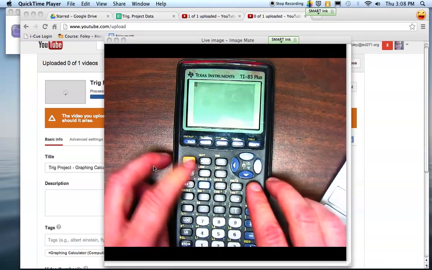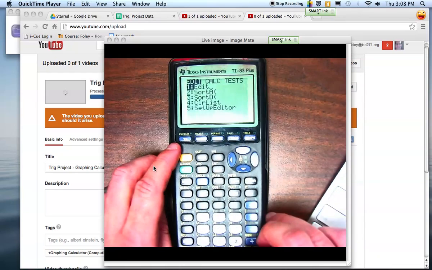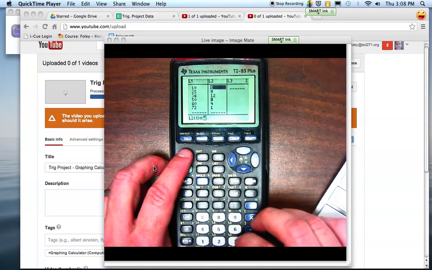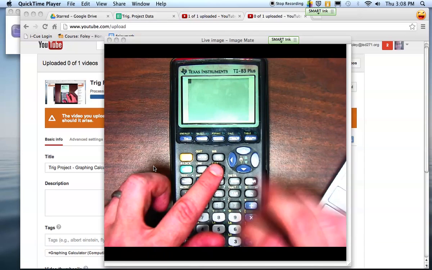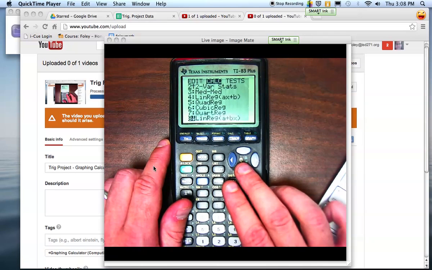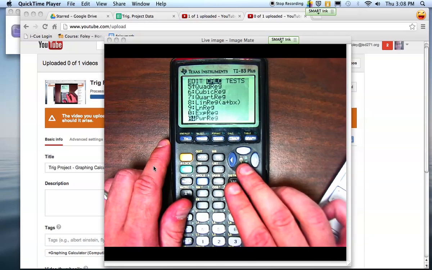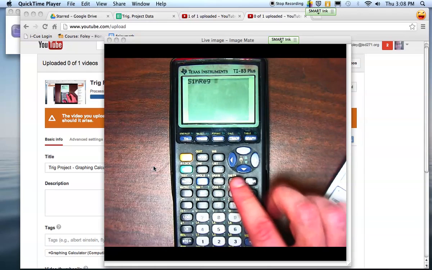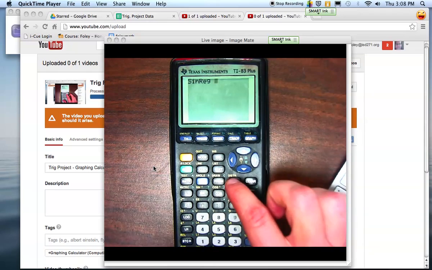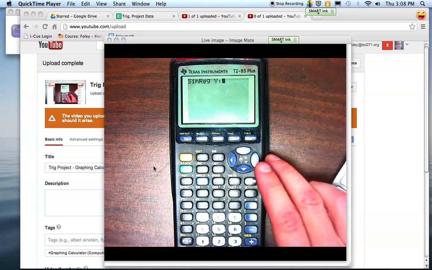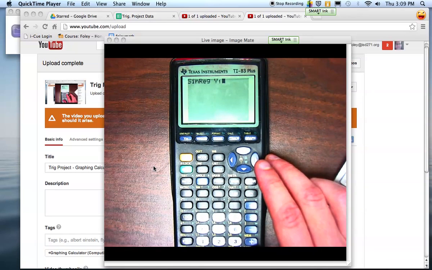And so on the 83 plus, I have the exact same data entered in, I think. And so on the 83, the way I do it is I go to my home screen, I choose Stat, again scroll down to Sine Regression. And when I get that, then I just have to tell it where to put the answer. And so I go to Vars, over to Y Vars, and it's the same as before, function Y1. And so when I do that, I hit Enter.